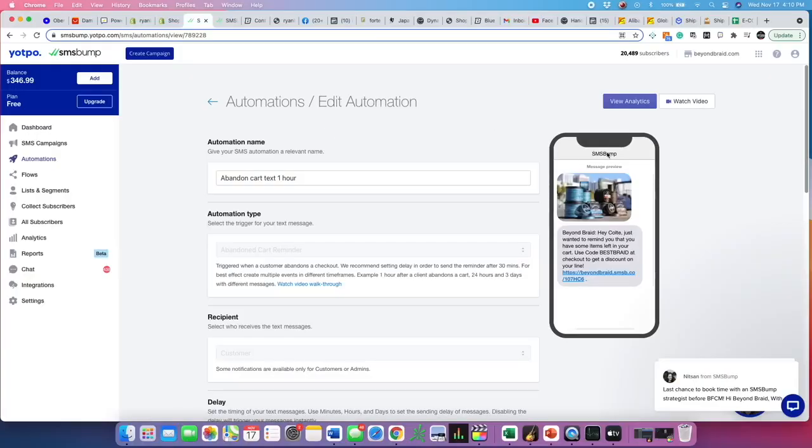And really quickly, I just want to show you what this text message looks like for the abandoned cart. So you can see it says Beyond Braid. Hey Colette, just wanted to remind you that you have some items left in your cart.